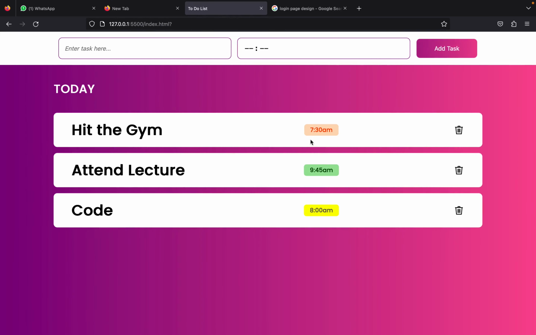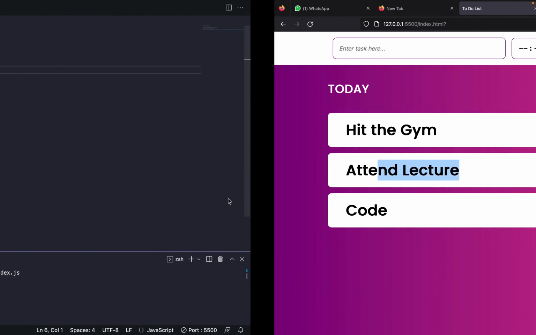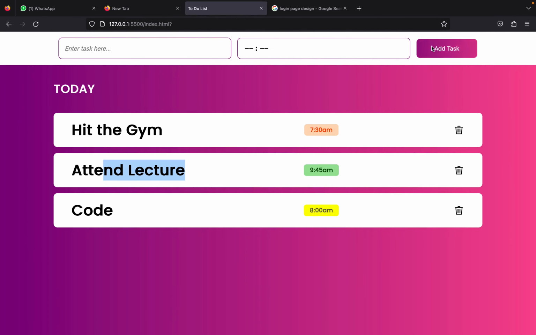The third thing that I'm going to do is just the output, which is what we have right here. So I'm just going to print the output on the page. It's as simple as that. These are the three basic things that we are going to be doing in JavaScript, nothing much.